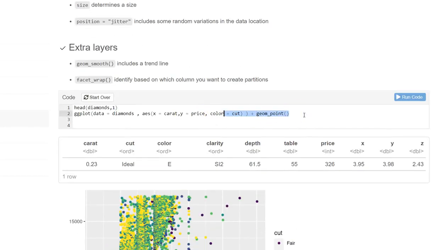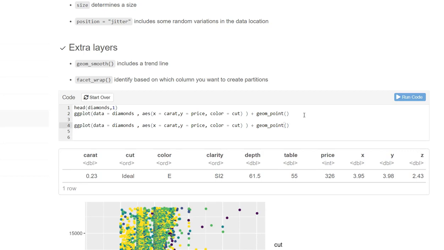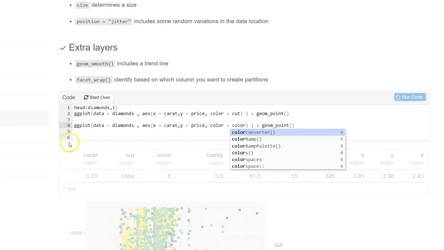I don't want to write it again. What I'm going to do is generate another scatter plot. I'm going to copy and paste the same scatter plot. This time, instead of color cut, I'm going to use color. Let's see what's going to happen.